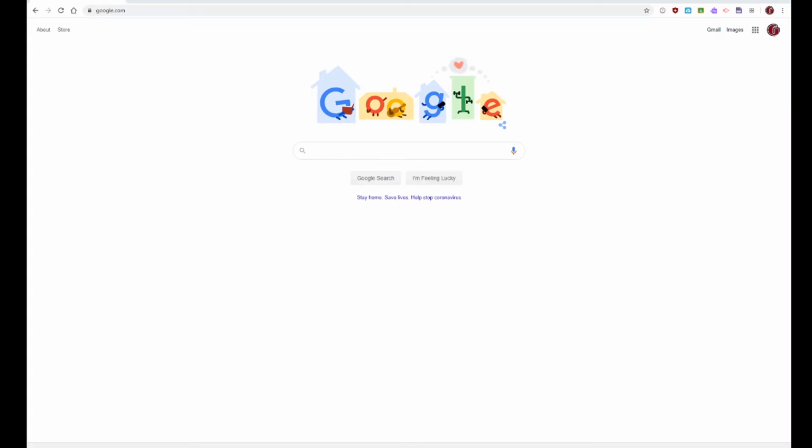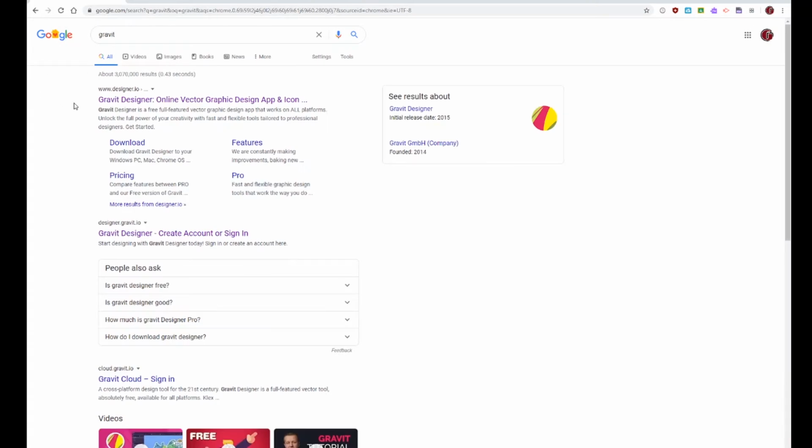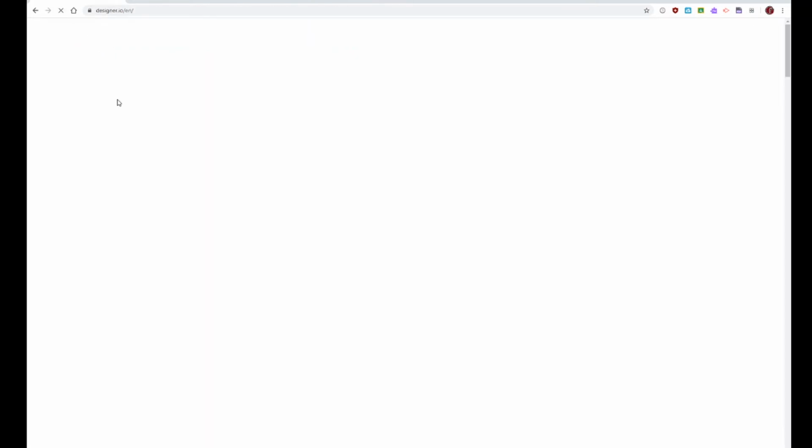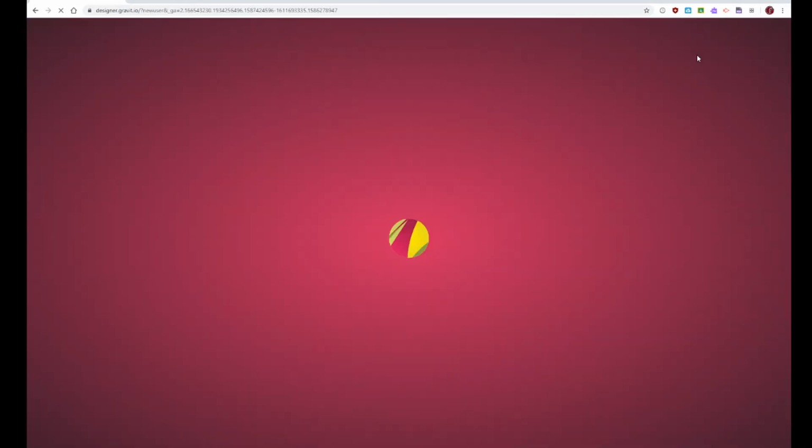I'm going to go through this quick tutorial on how to utilize Gravit similar to Illustrator when recreating logos on our current project. So I'm going to come up to my browser and I'm going to log in to my Gravit Studio, Gravit Designer Online.